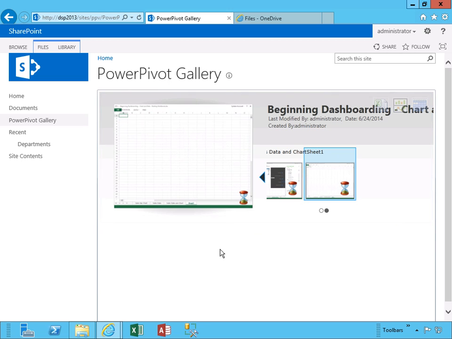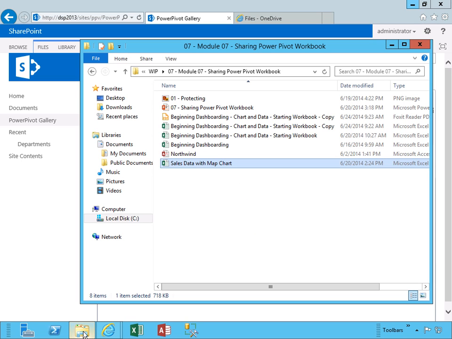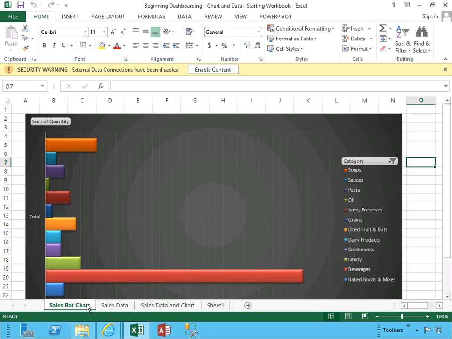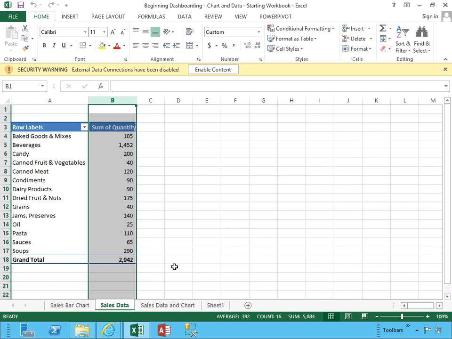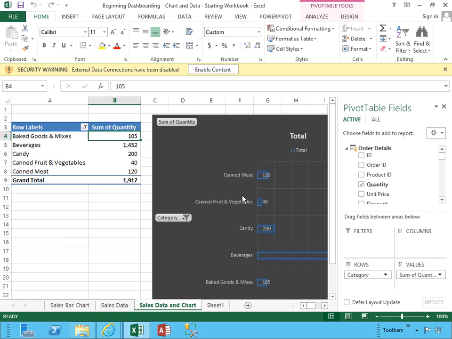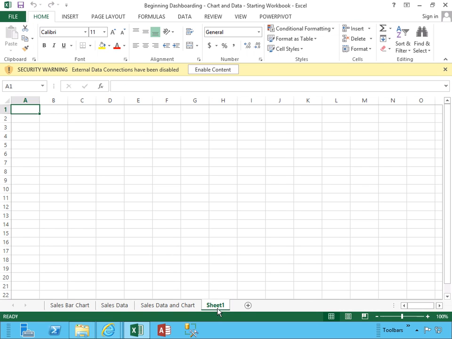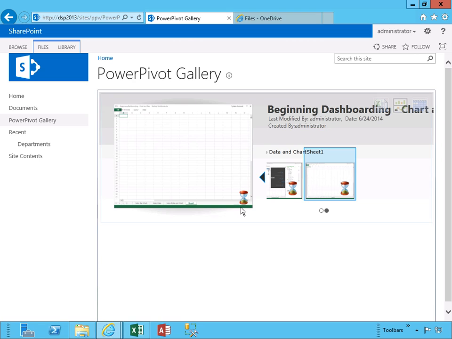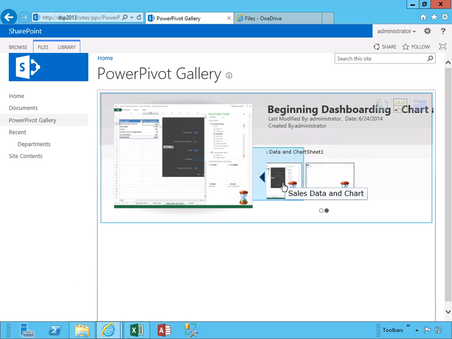Let's go open manually the workbook and see if that is the case, if it is accurate. Well, first, let's expand this correctly. And on the first one, we do indeed have sales bar chart. Second one, we have sales data. The third one, sales data and chart. And the last one, it is just empty. Let's go and verify that we are in the right path. And that seems to be the case.